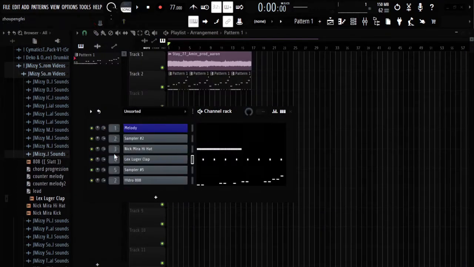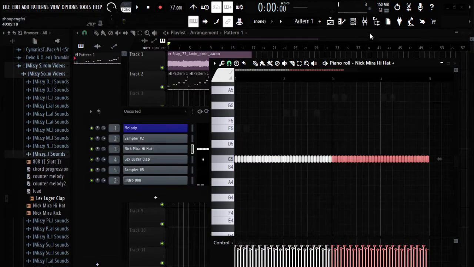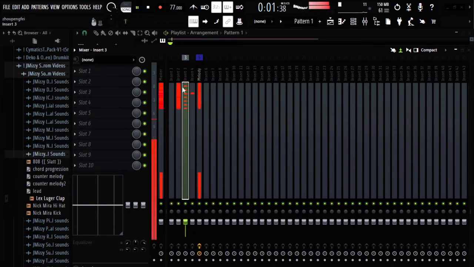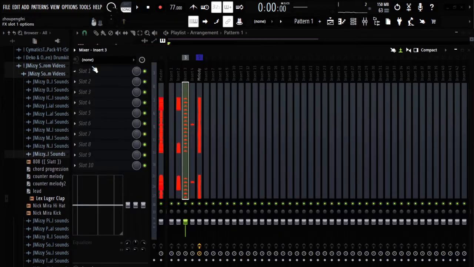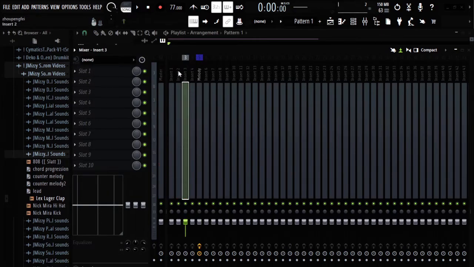As you can see, there's numbers over here. These are routing. As you can see, the hi-hat is in 3, so it plays from 3. Which is super cool to see, because these are your effect slots. I never told you about these when I used the little Fruity Parametric and Clipper. This is where you get your effects and plugins from.